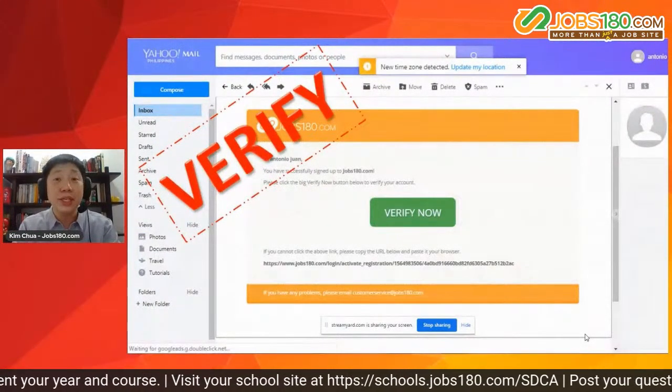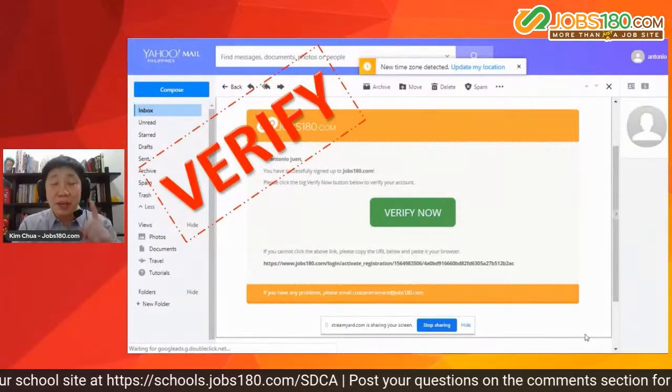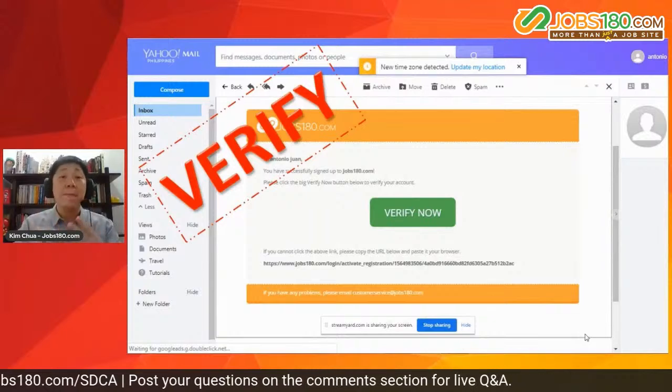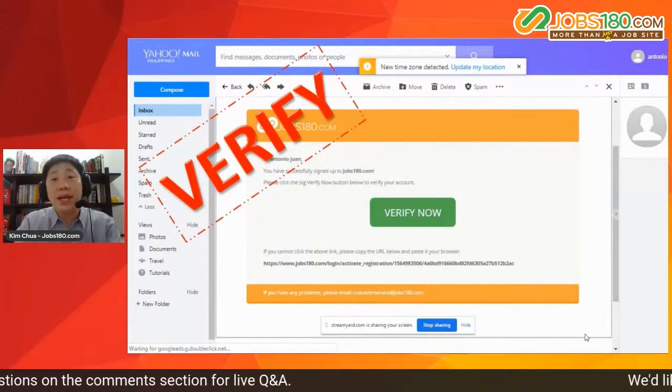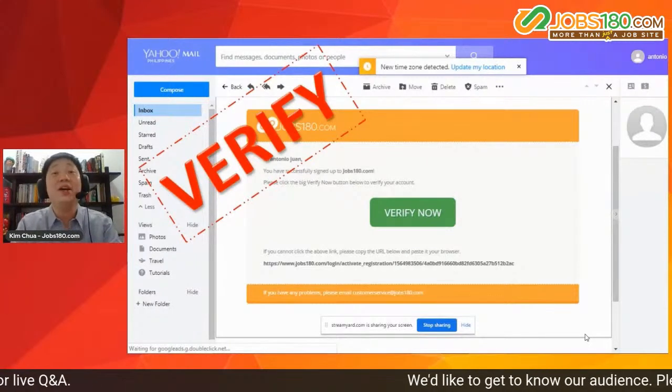Importante po na nabubuksan nyo yung email nyo kasi kailangan mo i-verify yung account mo. Okay? It is very important that you verify your account as a proof na ikaw nag-register, at pangalawa, para ikaw ay makapag-apply. If you don't verify, walang mangyayari sa account nyo. Okay? So, sayang lang. So, you have to verify to finish the first step.